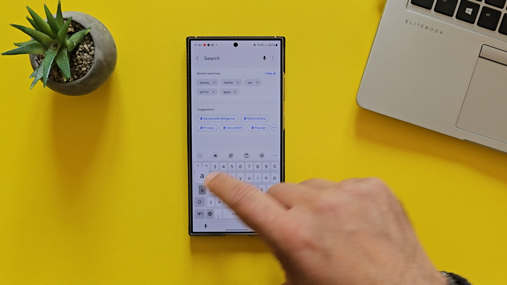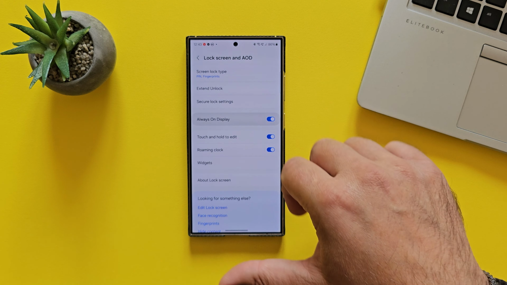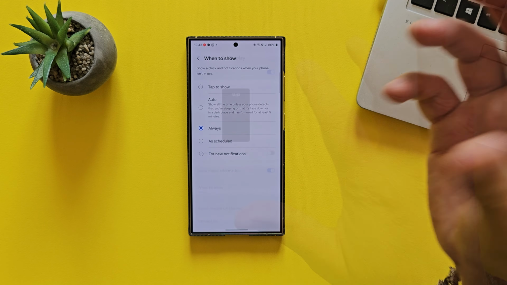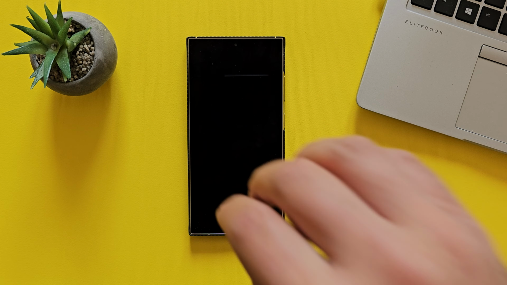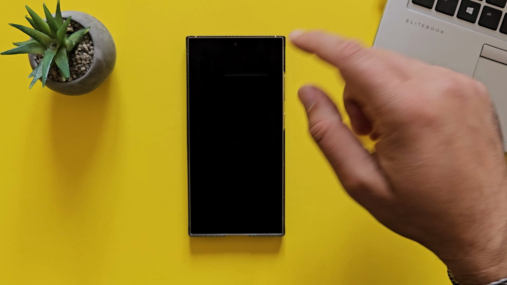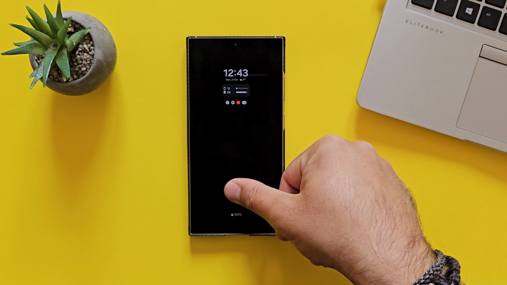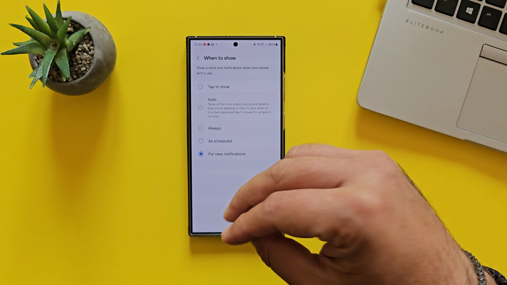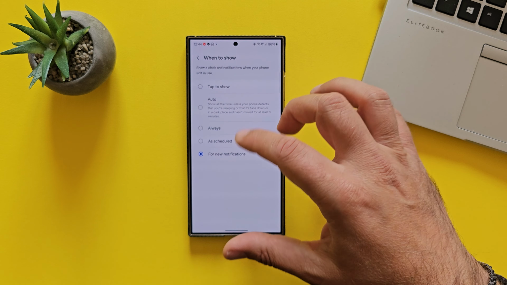Like for example, right now, what I'm going to do, guys, I'm going to go inside the always on display and click it, and then you're going to see that there are options, so you can configure it. You can always go and choose tap to show. And let me show you guys, when I now put my phone in the pocket or leave it on the desk, nothing is going to show. And if I need to check something, I'll just gently touch the screen and the always on display will light up. Or you can only make it available in case you get a new notification, which eliminates the requirement for you to touch the screen to get that information.